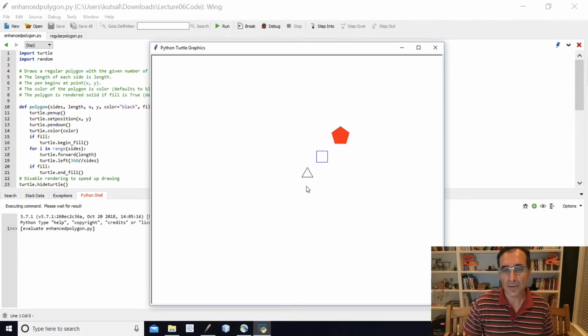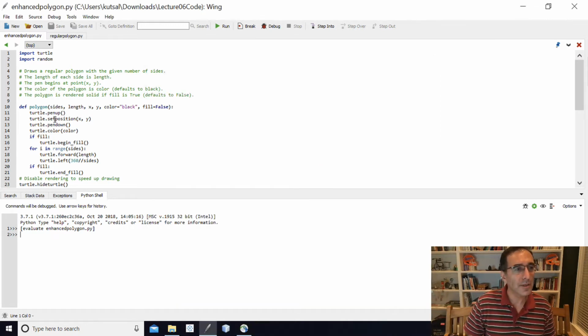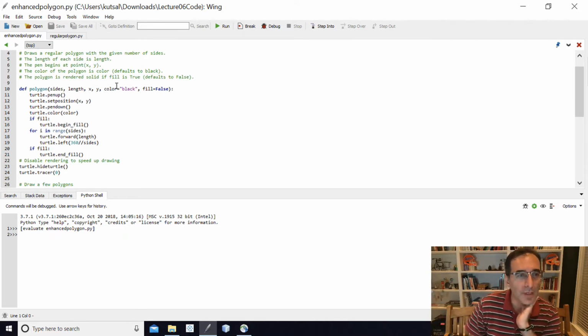So this now draws 3 different polygons on the screen. It uses the random library, and then it defines a polygon function. It has sides, length, and xy, which is where it's starting from, and the color, and then the fill. By default, fill is false. Fill default false, color black: later on we're going to talk about these, they are called keyword parameters, and these are default values.